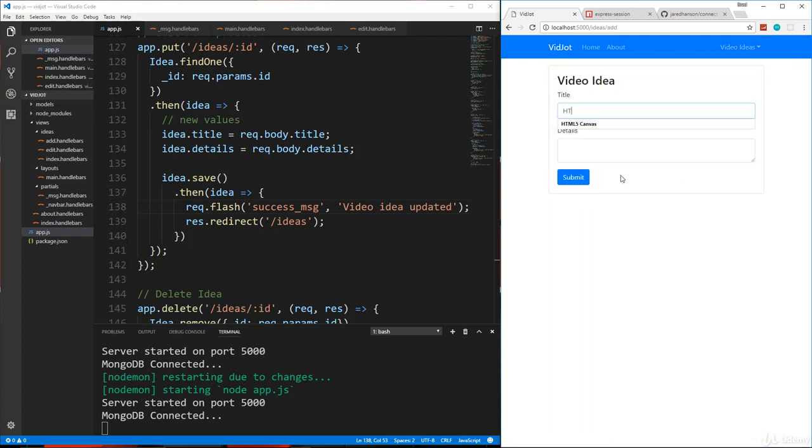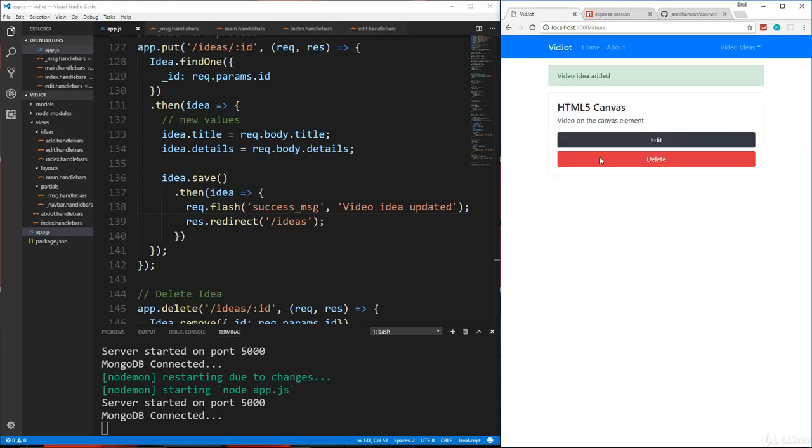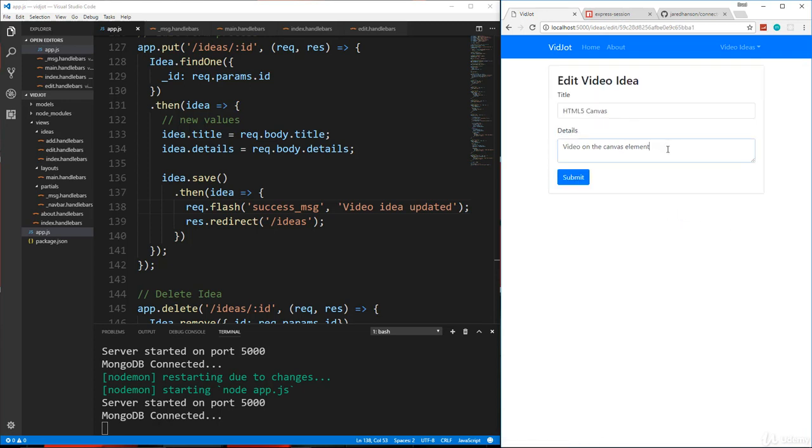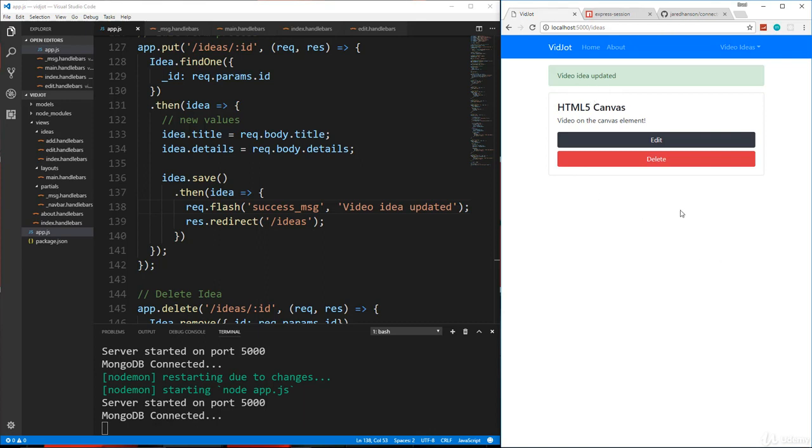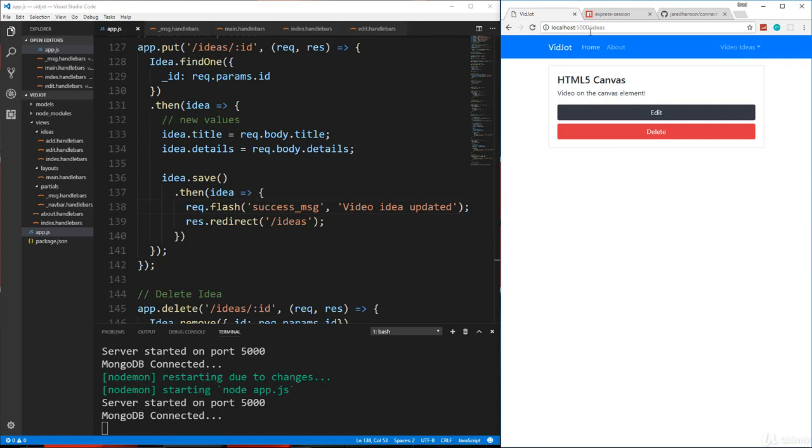All right, so let's go ahead and add an idea. And let's say HTML5 canvas, video on the canvas element, and we'll submit, and we get video idea added. And if we edit it, we'll just put, I don't know, an exclamation, submit, video idea updated. Now if you want to add the Bootstrap code to make this dismissible so you can exit out, that's fine. Otherwise you just have to reload. It'll stay there until you leave the page.